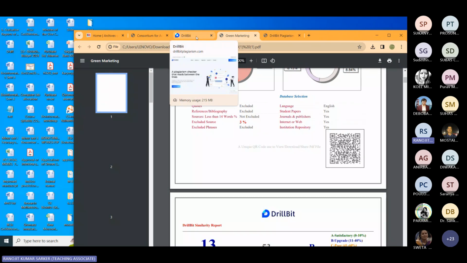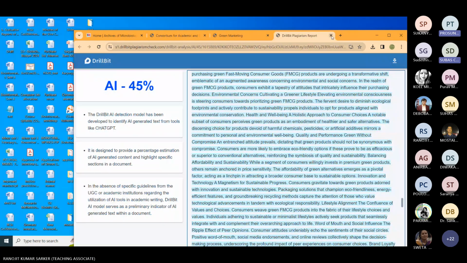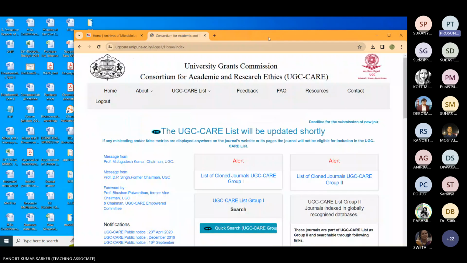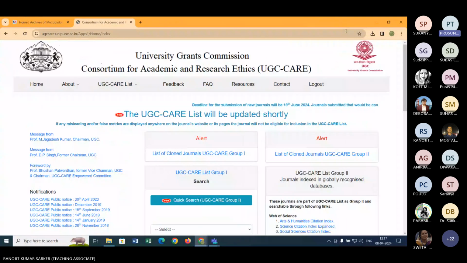Sir, I have just 5 minutes discussion regarding the UGC CARE and Scopus and all these things. We have one more part. The first part is how to check a document through Drillbit, I mean, how to check a plagiarism of a document through Drillbit. And the second part is how to understand whether a journal is UGC listed journal or not. So this is the second part, and Ronoji is going to explain.